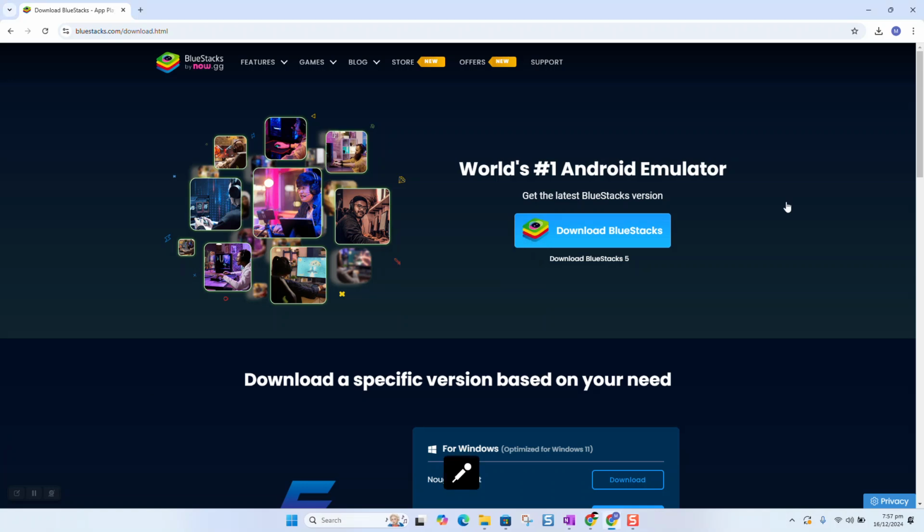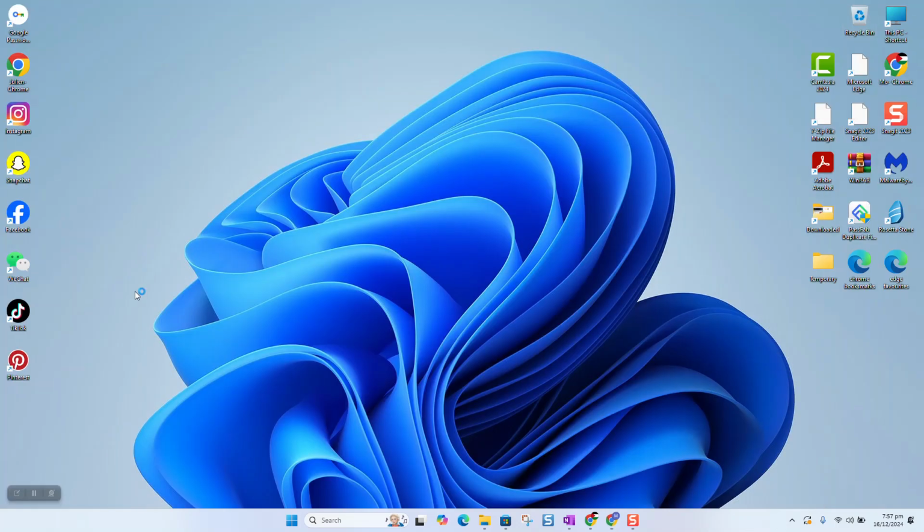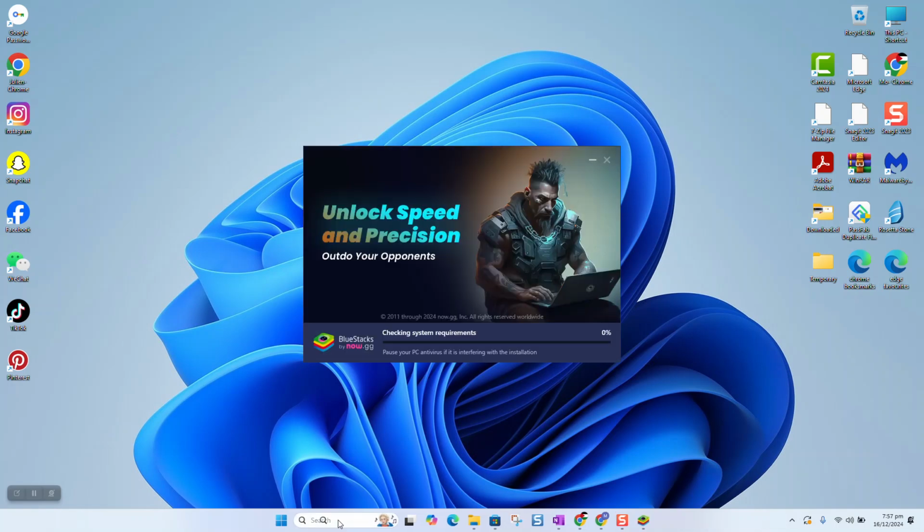As you can see, the download and installation is completed. So it shows that it's refreshing. You might need to wait up to an extra 1 or 2 minutes. And as you can see, it opens automatically. It checks the system requirements.